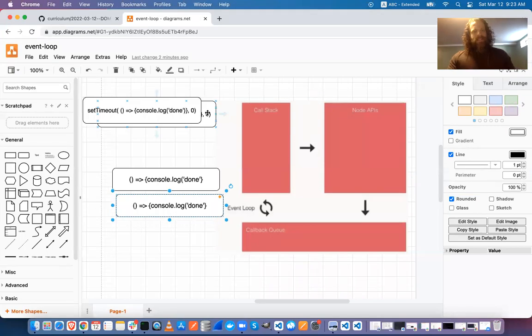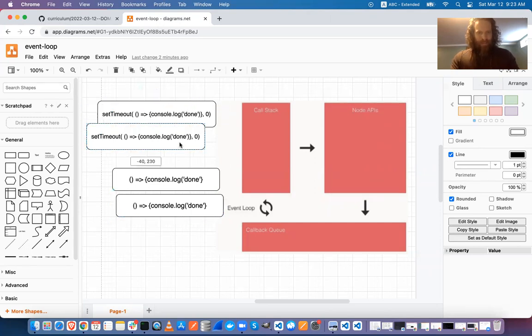So that's why JavaScript is called a single threaded non-blocking language.